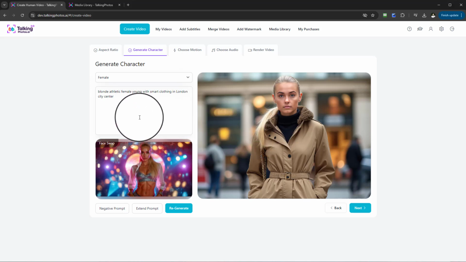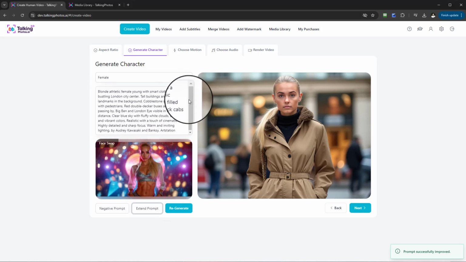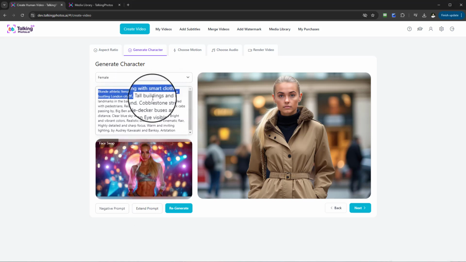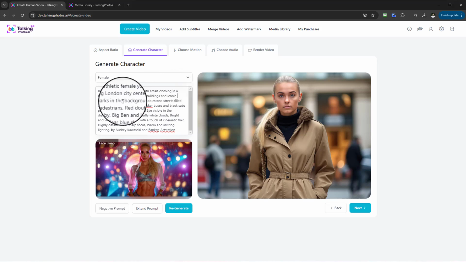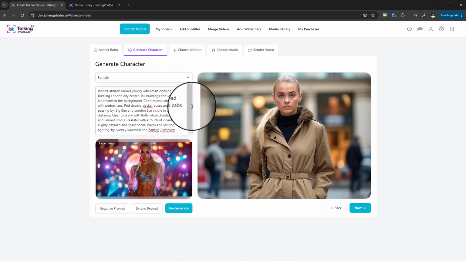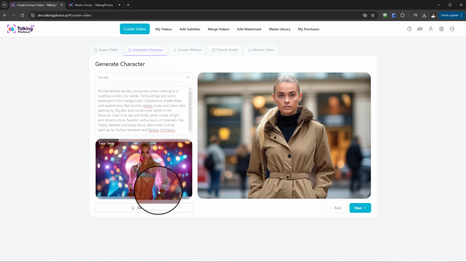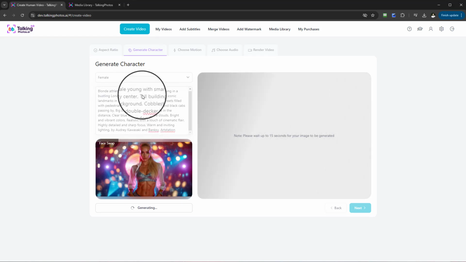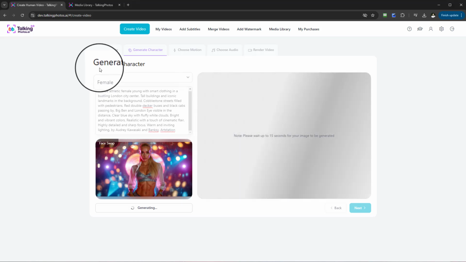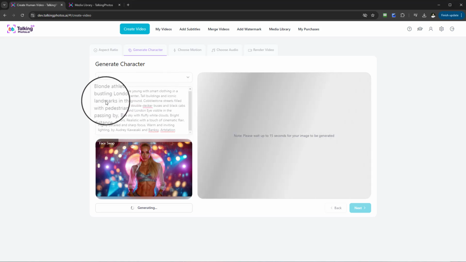Now, the other amazing function is that you can select extend prompt. When you select extend prompt, can you see this? It's given me a fully in-depth breakdown of this prompt. So we've got blonde, athletic female, young with smart clothing in bustling London city centre, tall buildings and iconic landmarks. It's going to extend the prompt for me and be more specific. Now, if I select regenerate, let's have a look at this extension of the initial prompt. This will really break down and go further in creating a more sculpted character for your needs when using Talking Photos AI. Yes, we've got the blonde athletic female with smart clothing, but it's extended it with bustling London city centre.